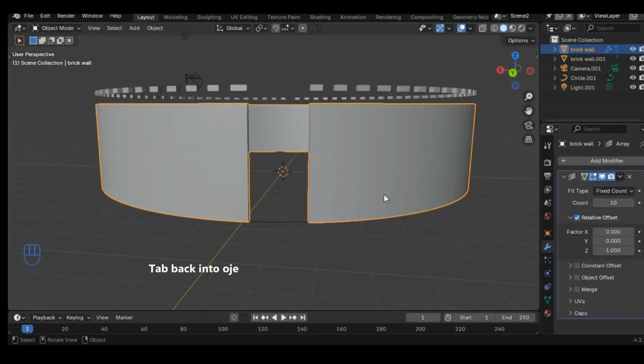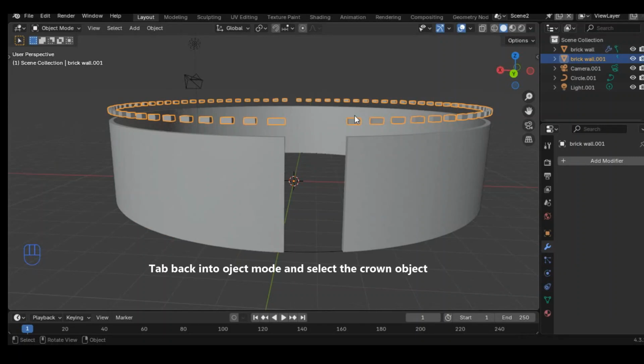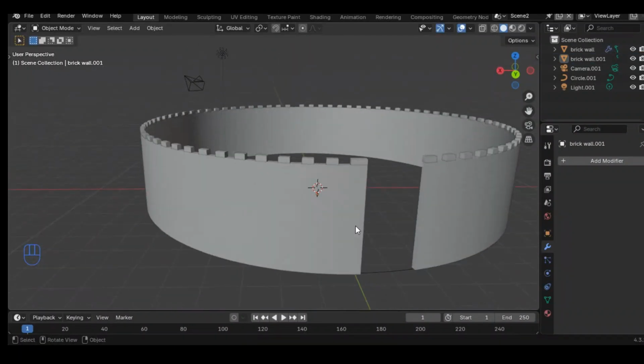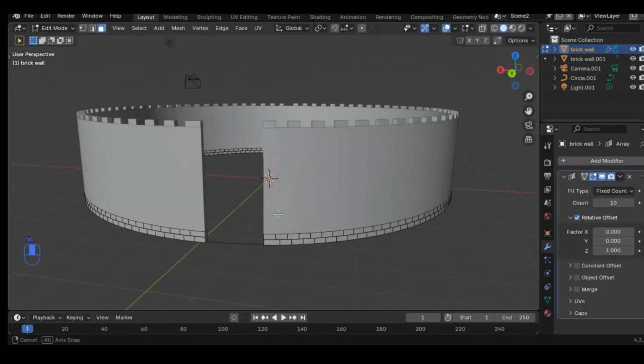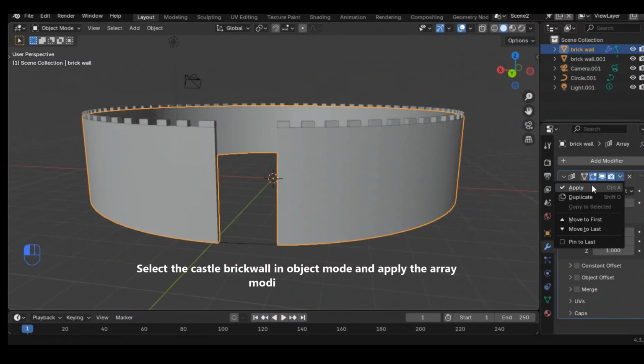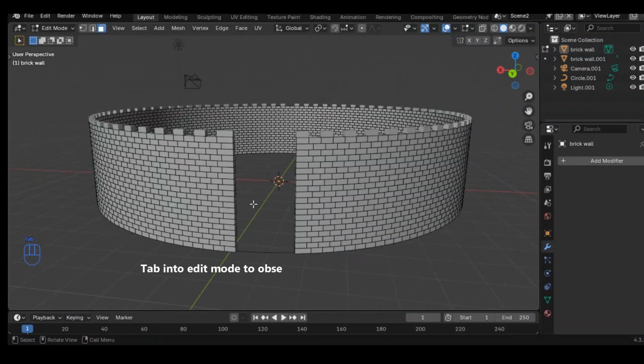Step back into object mode and select the crown object as shown and move it down along the z-axis to sit right on top of the castle wall. Select the castle brick wall in object mode and apply the array modifier as shown. Tab into edit mode to observe the model.